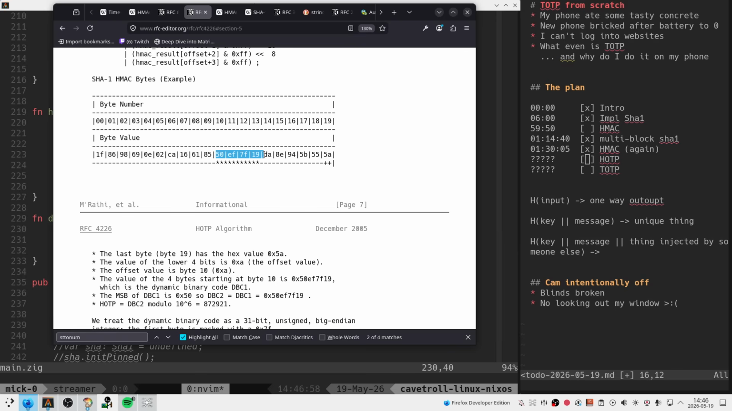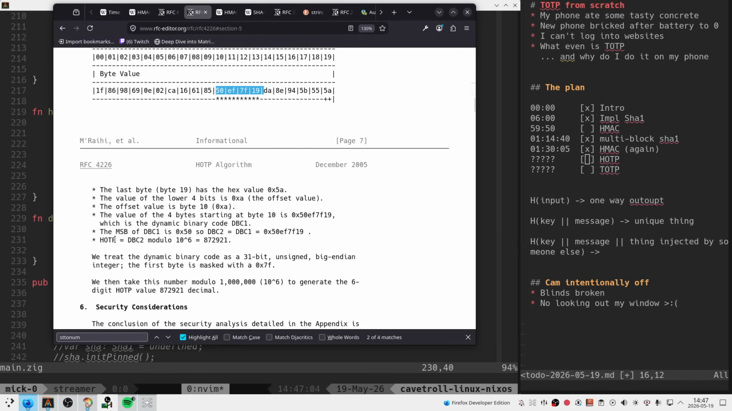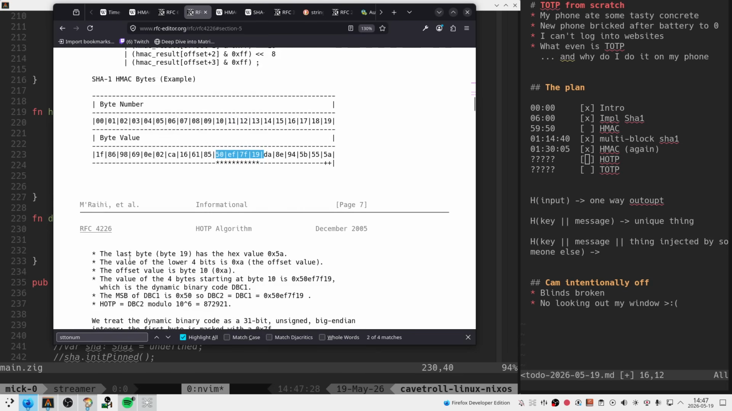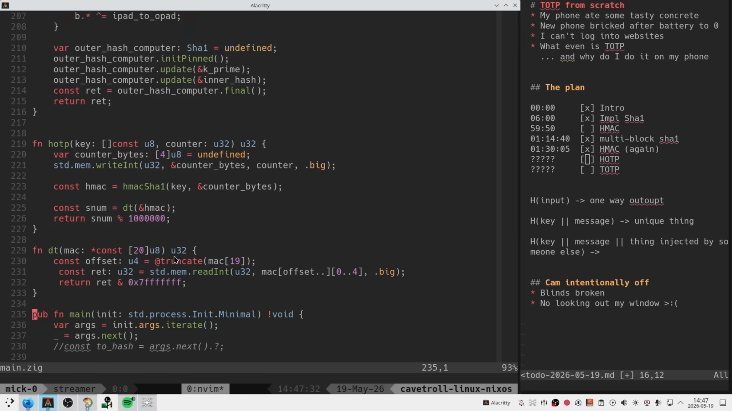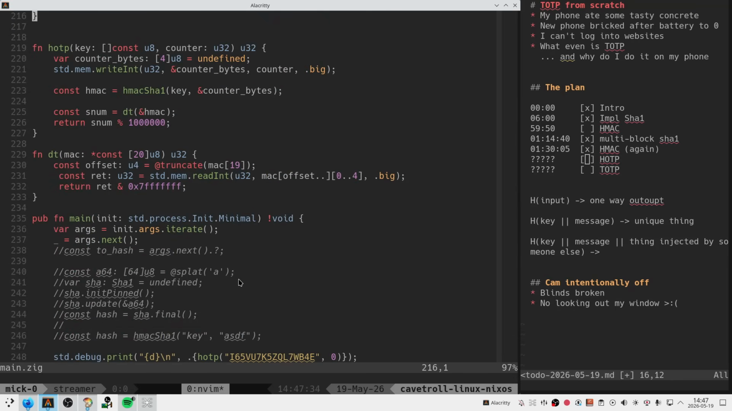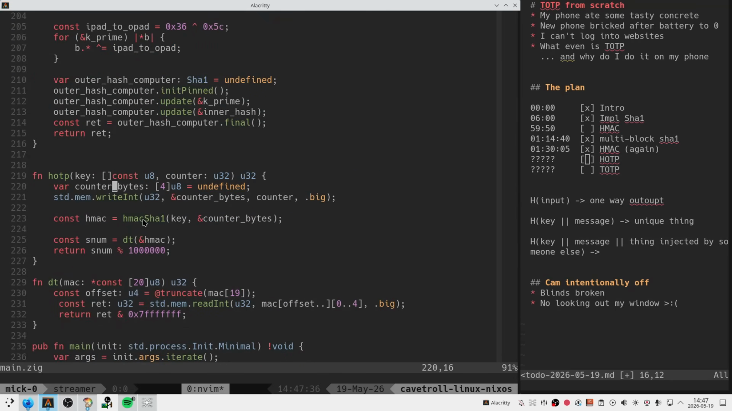Which is the dynamic binary code DBC1. The most significant bit of DBC1 is 5. So DBC2 equals DBC1 equals this. Oh, so they're saying you just clear the top bit, which is fine. I think. Yeah. Okay. Can we try this with their example number to reduce the problem?